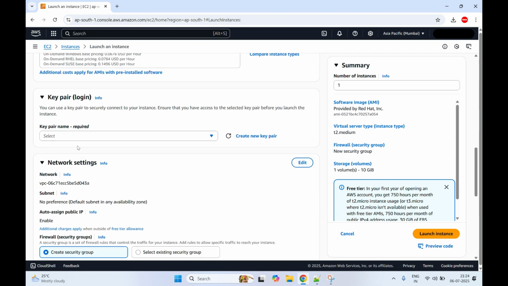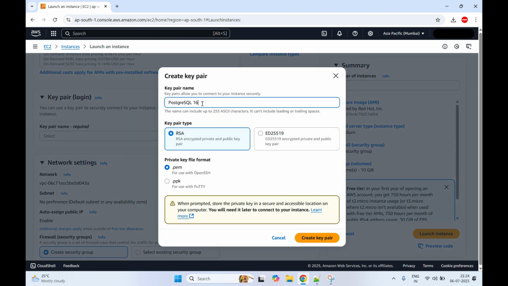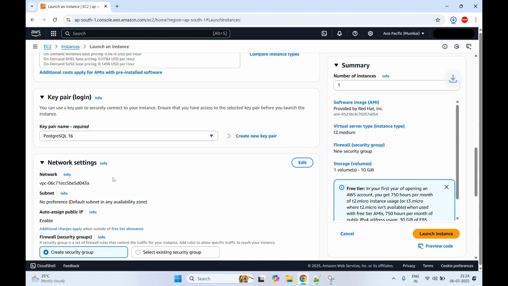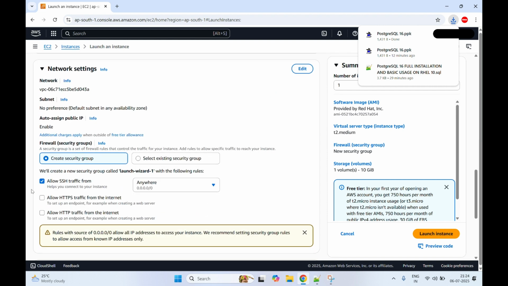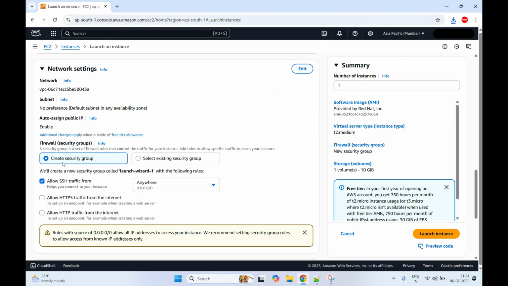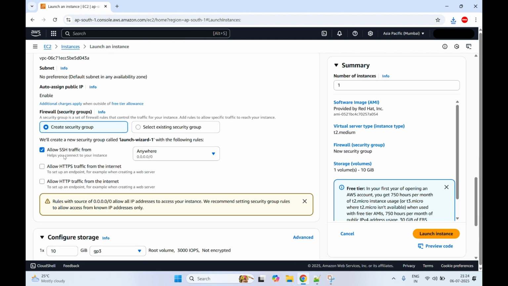Here you need to create a key pair to access the instance. There is no existing key pair, so we will create a new one. You can type any name for this key pair. I typed the same and I will download it as PPK only. Click create key pair, and it will automatically download. Here it is creating a security group. You can select an existing one or create a new one as per your need, and allow SSH traffic from anyone. This is 0.0.0.0/0, which means anywhere. You can also use some custom settings as per your need.